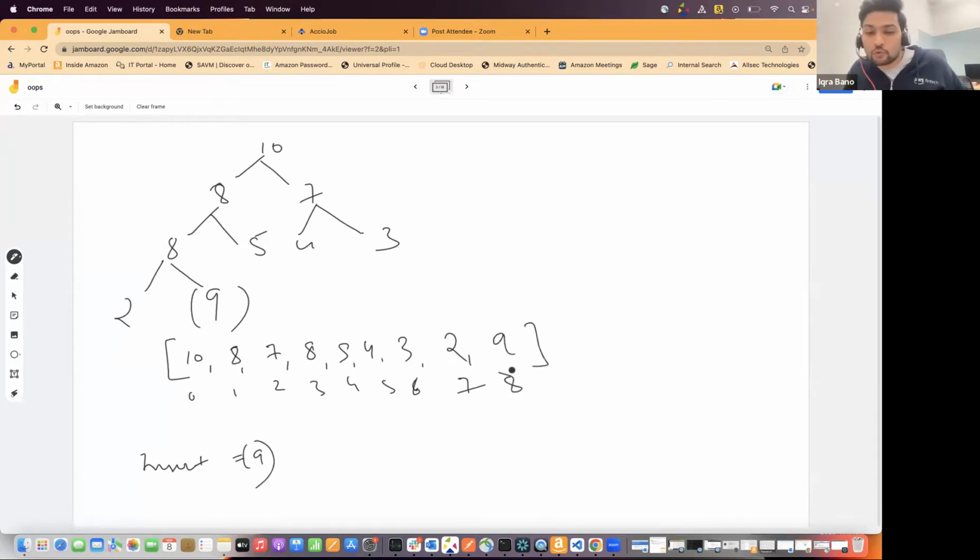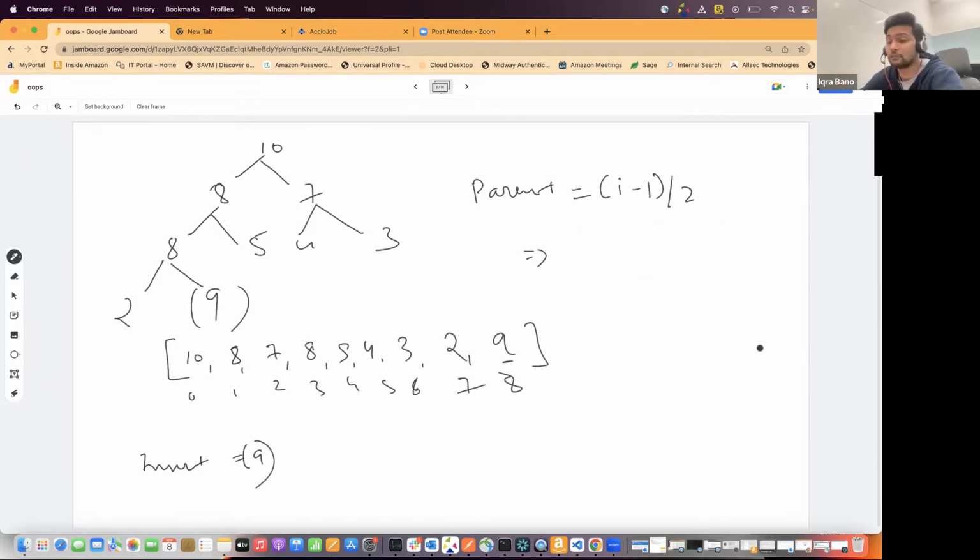Now we need to check it with the parent, right? Is that condition satisfied? So how do we know the parent of 9? Very simple formula. What is the formula for the parent? (index minus 1) divided by 2. That is the formula to get the parent. So what is the index here? Index is 8, right? So 8 minus 1 is 7, divided by 2, 7 by 2 is 3. So this is the index. So we know for this 9, the parent will be 8.